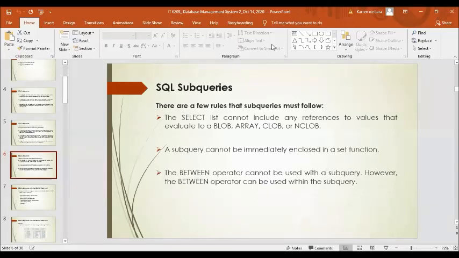While nclob is the national character large object, it is an Oracle data type that can hold up to 4 gig of character data. So another rule is a subquery cannot be immediately enclosed in a set function, and the between operator cannot be used with a subquery. However, the between operator can be used within the subquery.